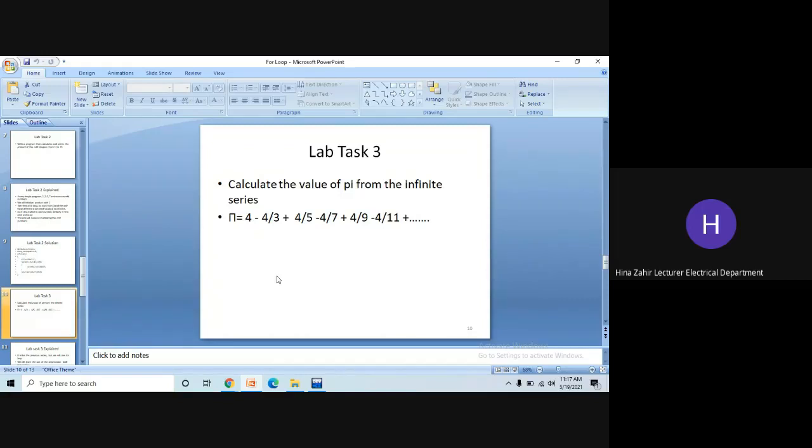Now what is happening here is that our loop should start with the value 4. In the next iteration, it should add minus 4 by 3 to the previous value. In the next iteration, it should add plus 4 by 5, and then minus 4 by 7, and then 4 by 9. Now, if you look at the values, they're kind of easier because there's no factorial involved, nothing else.